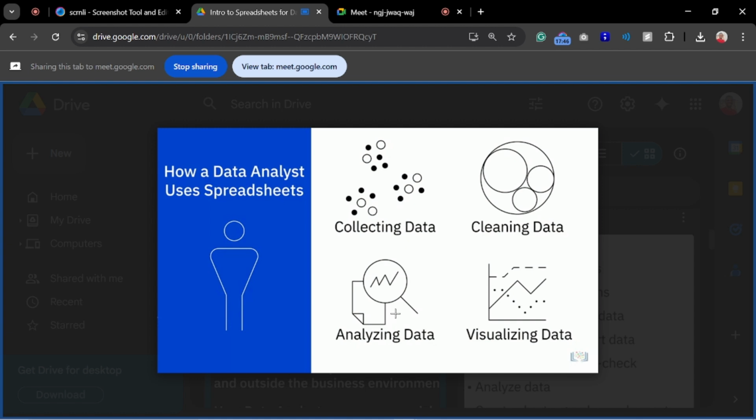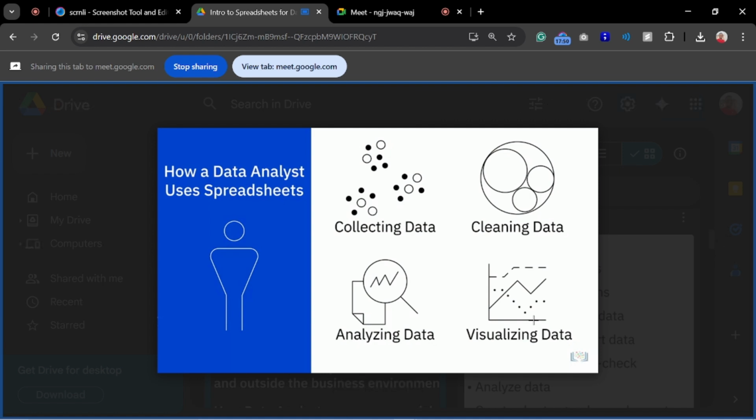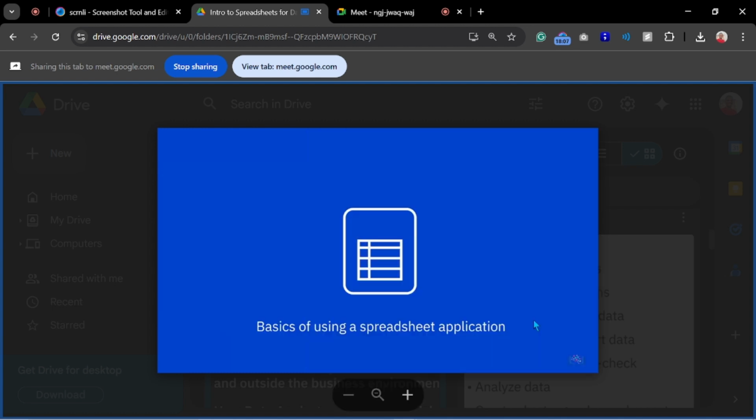Another thing spreadsheets help us to do is to visualize data. This is a very important aspect of data analysis as a data analyst or business intelligence analyst. In this case, you will create charts and graphs to present your findings clearly and effectively. So let's discuss the basics of using spreadsheet applications.